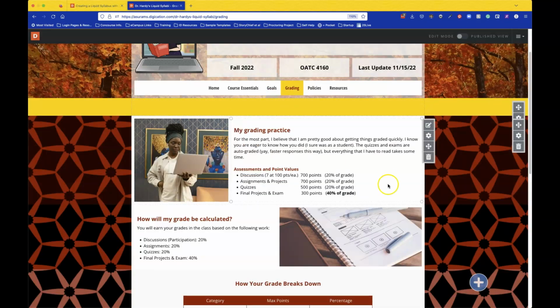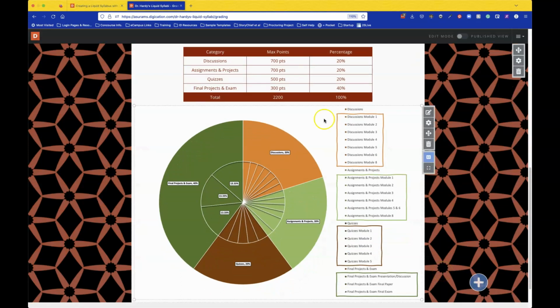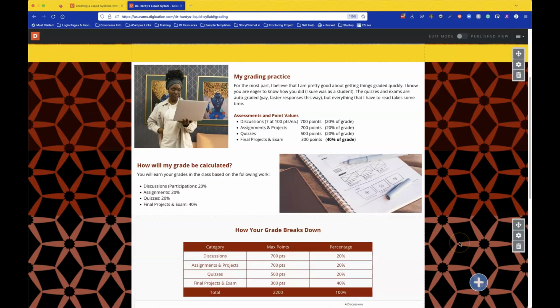Grading, this was my grading practice for this specific course with the different assignments, how the grade breaks down, and I did my chart in Excel and did a tiered pie using the donut feature. You can reach out to me if you would like to know more about doing that.